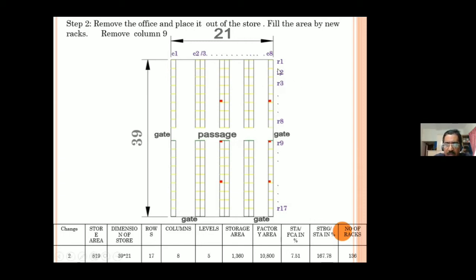Column 9 is removed. You find that now this whole store is reduced to 21 meter width and 39 meter length. The passage we changed already. So now this is the second step. In the second step, we maintain the same 17 rows, but we reduce column number 9. So now it becomes only 8 columns and it forms this shape. So column 1 and column 2 are now fully occupied with the 20% heavy material, and the store office is moved out. Now this becomes a Pakka store. Okay.